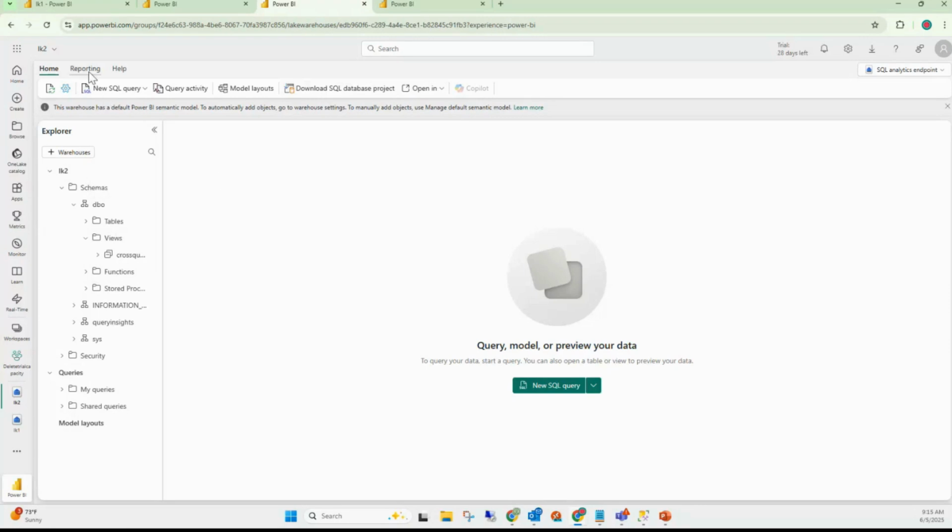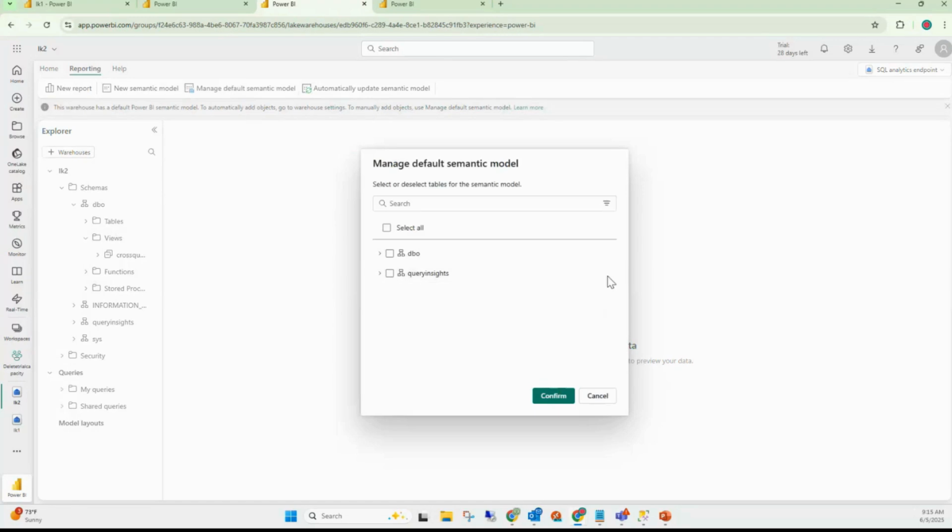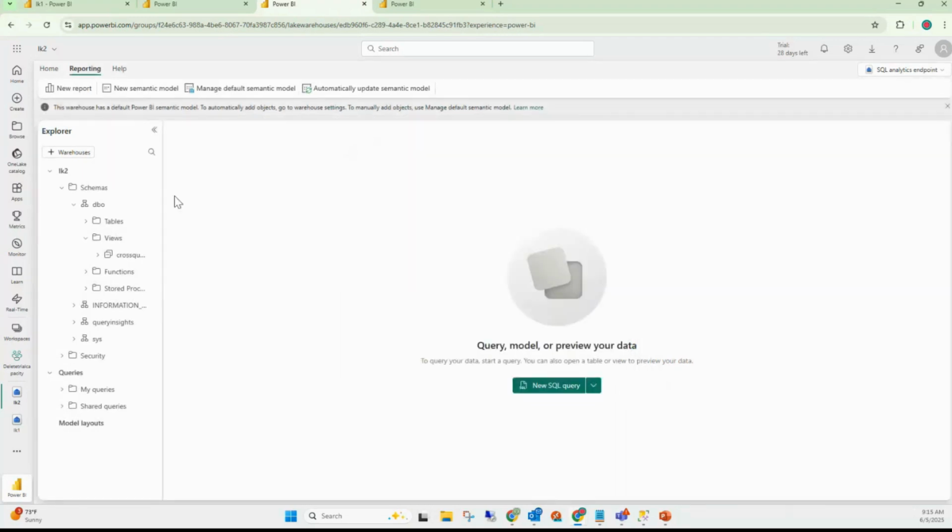So team, any queries with respect to the SQL Analytics endpoint up till now? Okay, I'll consider that as a no.